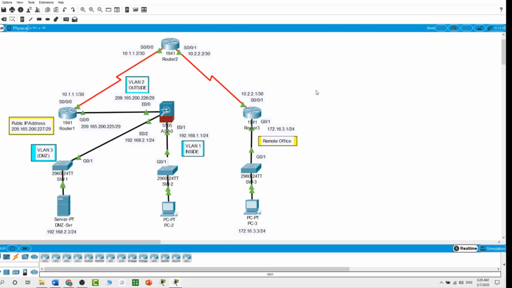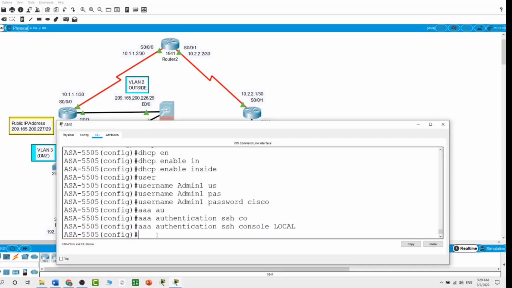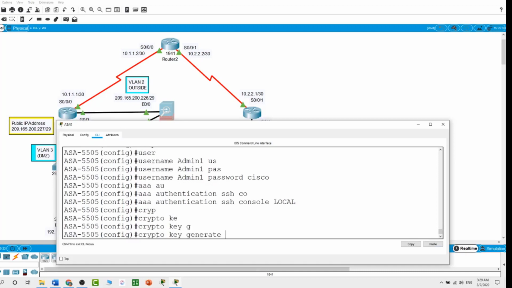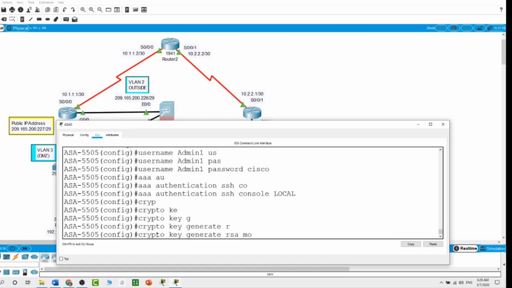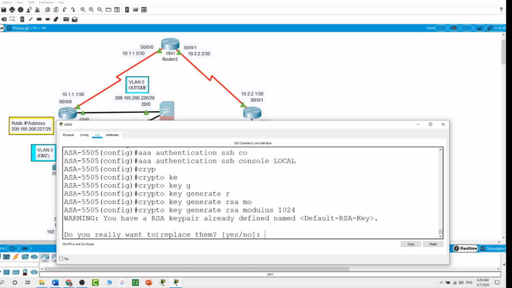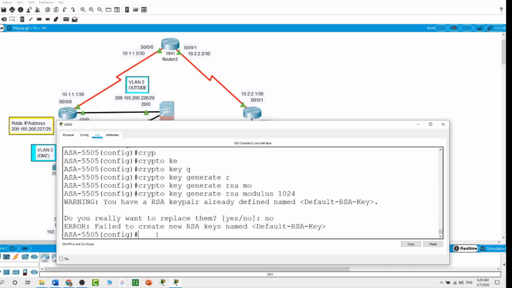I will generate an RSA key pair, which is required to support SSH connections, because the ASA device has RSA keys already in place. I will simply enter no when prompted to replace them. So back to the ASA. From the global configuration mode, the command goes like this: crypto key generate rsa modulus 1024, for a key size of 1024 bits, and hit enter. Now, as I said, we simply hit no because it's already in place.